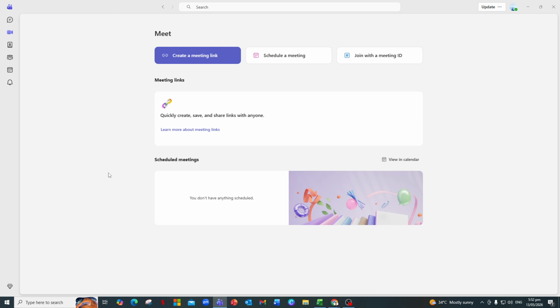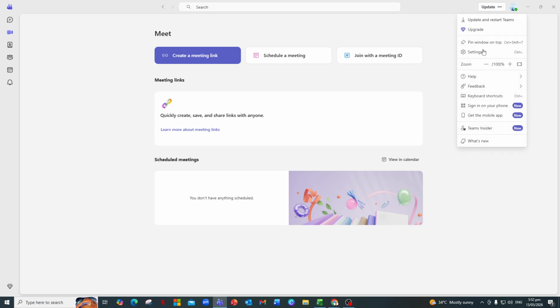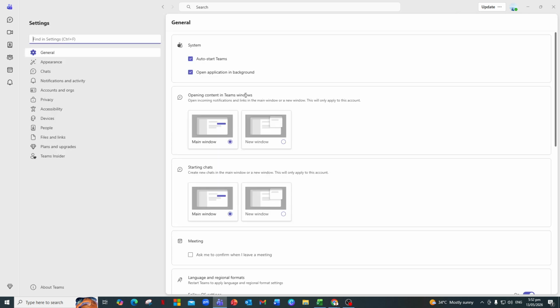First, open the app and make sure you're signed in. From here, look toward the top right corner of the window. You'll see your profile picture or initials. Click on that, and a small menu will appear. In that menu, select Settings. This is where you can control most of your personal preferences for Teams, including your devices.